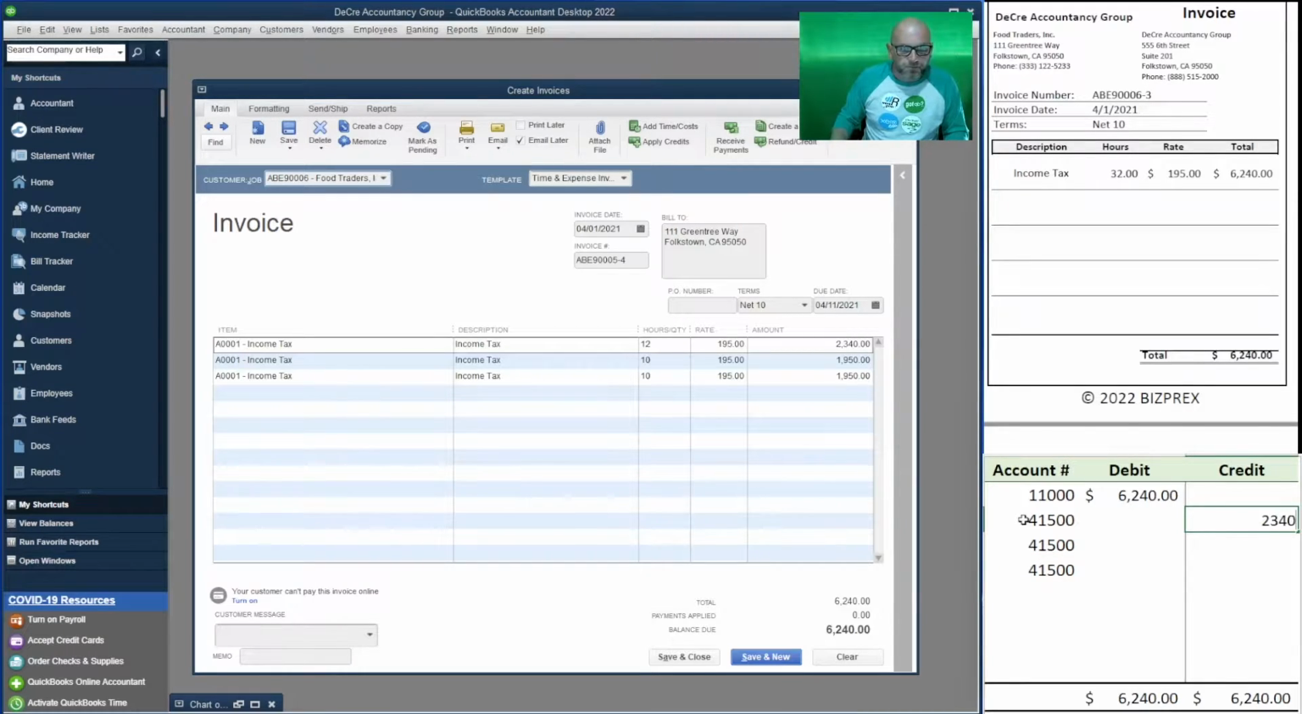Accurate. All right. There it is. That is correct. Each one of these items is right here, and each one of them is a credit to 41,500. And then the total here, it's a debit to 11,000. All right, let's continue.